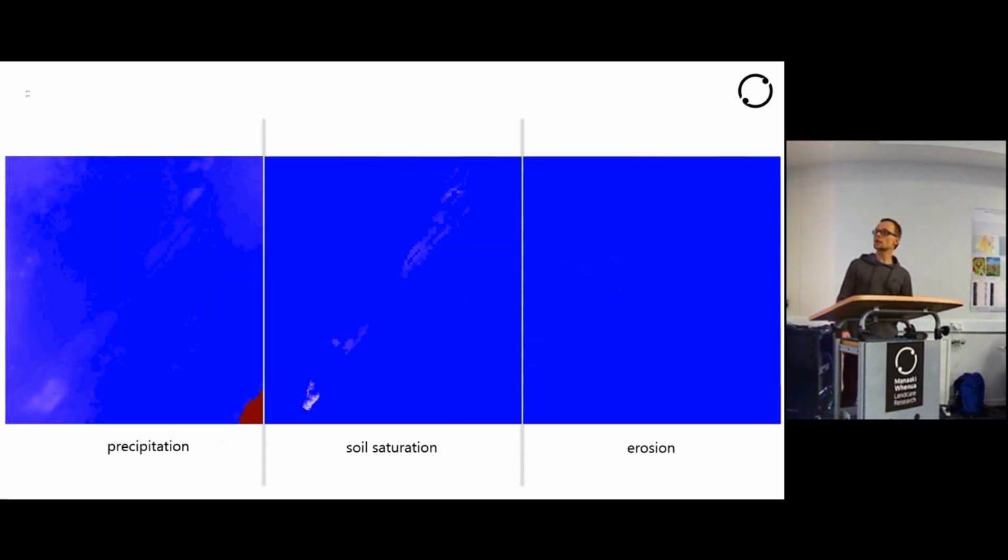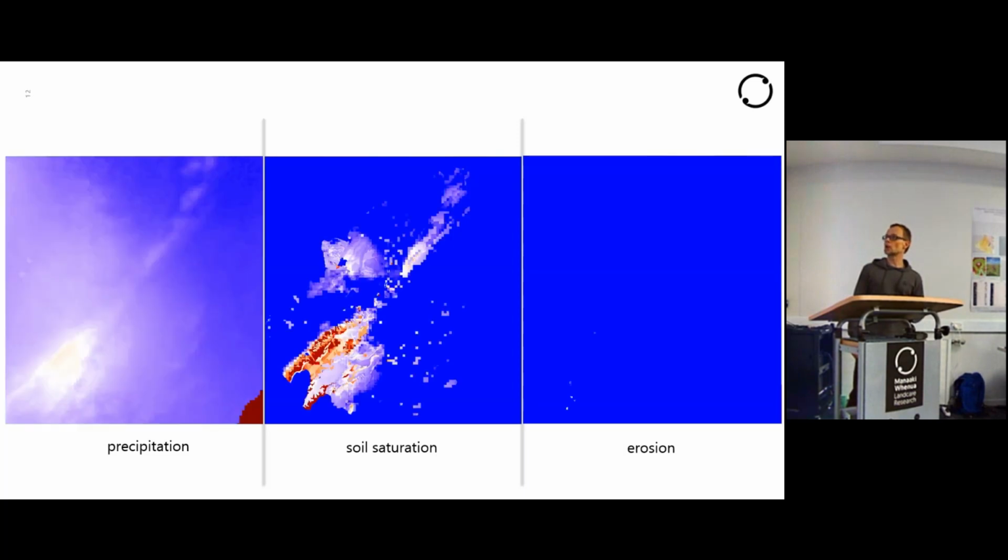In the next sequence, just to give you an idea of how the model works, we've got one time step and three different processes. Precipitation on the far left, then the soil saturation in the middle, and then the erosion on the right-hand side for the same time step. And just to give you an idea how that looks, we can see there's a little bit of precipitation already here. We've got some soil saturation already here. That's the depth of saturated soil water. And we can't see any erosion as yet, but it gets more colorful.